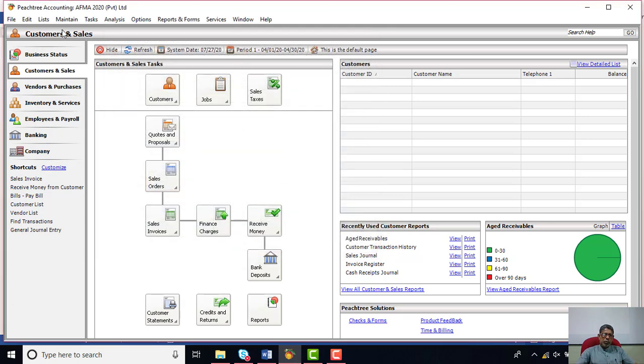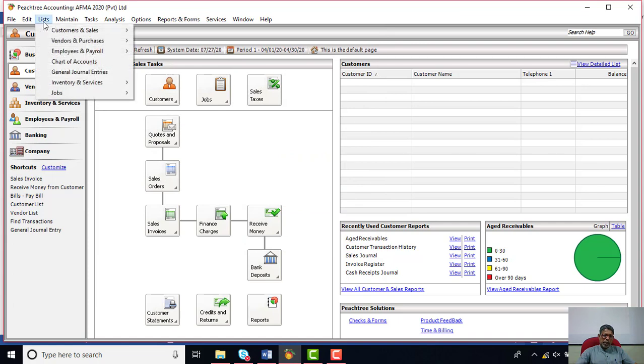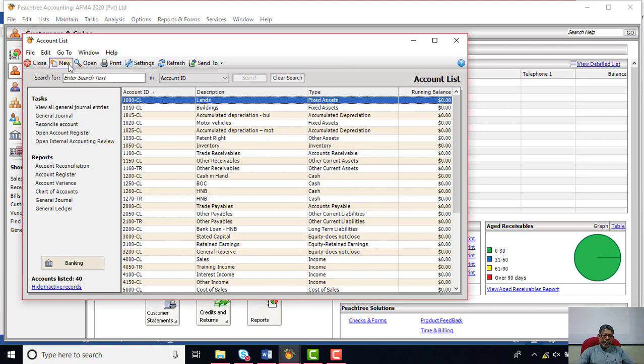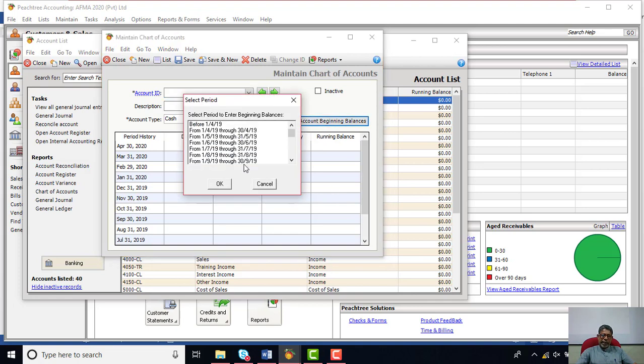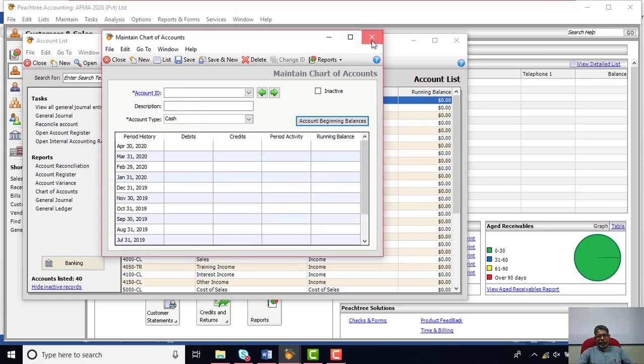Second method, if you go to the List command, there we can see the chart of account command. By clicking that and then clicking the New button, you will be able to access the Maintain Chart of Account window. In that window, you can see the account beginning balance button is available. By clicking that, again, you will get the period structure. From that, we can select the appropriate period for which the beginning balance needs to be entered. Okay, that is the second method.